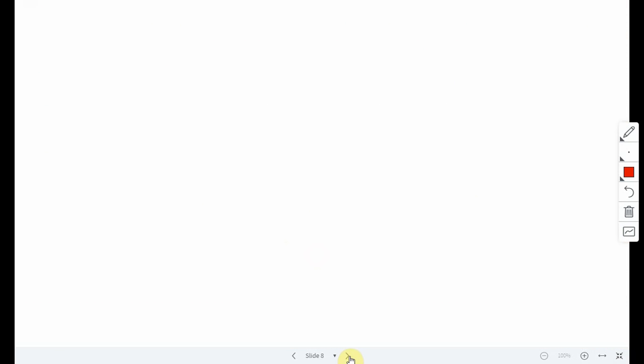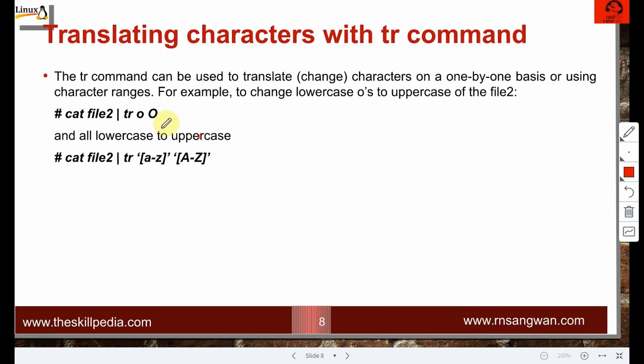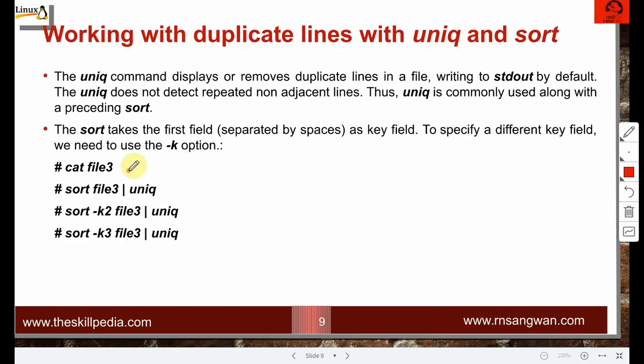Alright, after this I want to see the cut command first. Next, translating characters with the tr command, quite simple. Translate uppercase to lowercase, lowercase to uppercase, or replace characters. For example, cat file, then the pipe symbol, and translate all small o to uppercase O. With tr a-z A-Z, all small letters are converted to uppercase letters. The tr command is used to translate, and it is a unique and short command.